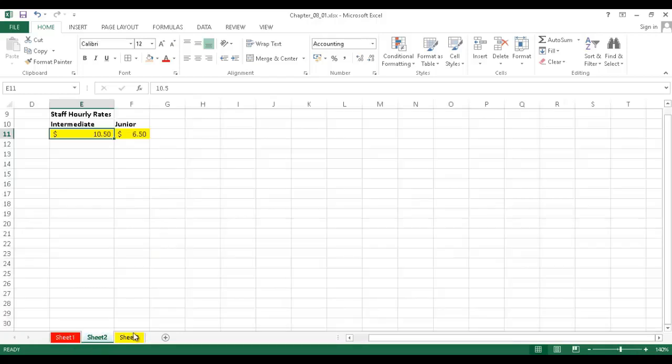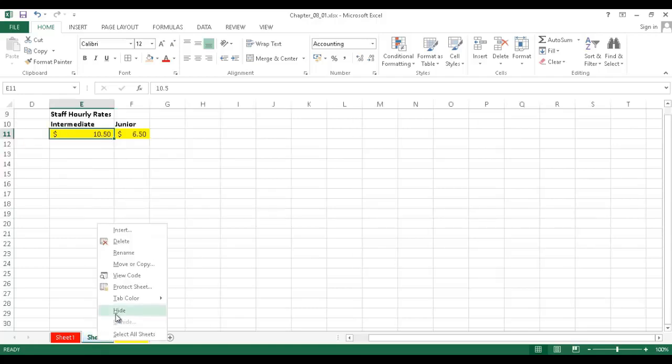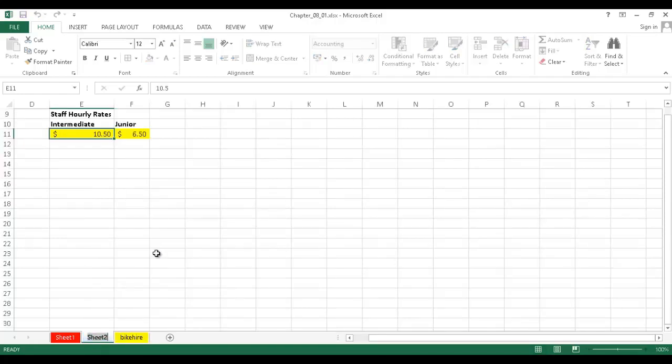And then how to change the sheet name? Just right click and then rename. For example, here, bike hire, and then here, rename it hourly rate.